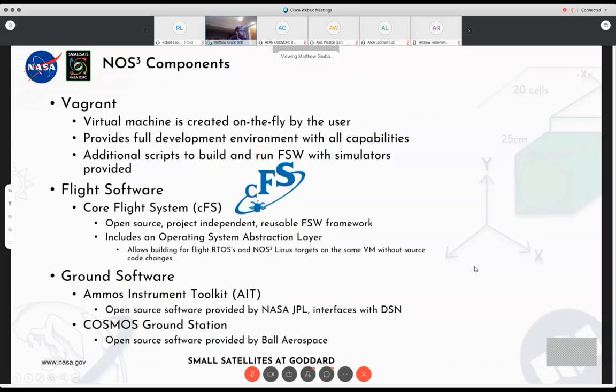Okay, so the components that are included, the first thing to get started is Vagrant. This will be the first thing that you need. It generates the virtual machine from the flight software source that you can just go and pull on GitHub. There are scripts to build and run flight software. So say you have 10 developers on your mission, you have a nice interface. All 10 of those developers can have the exact same VM, run from Vagrant, and have everything installed in an easy to launch environment.